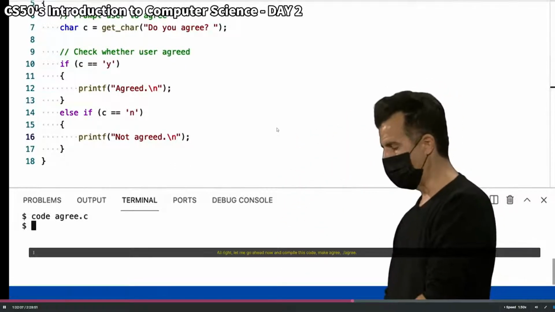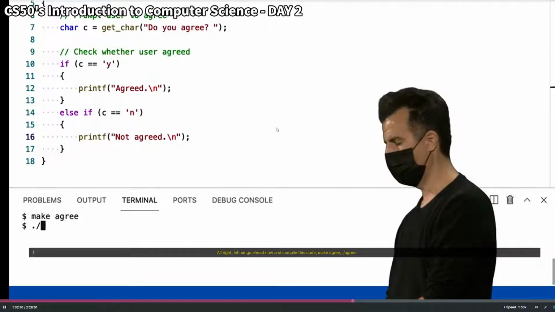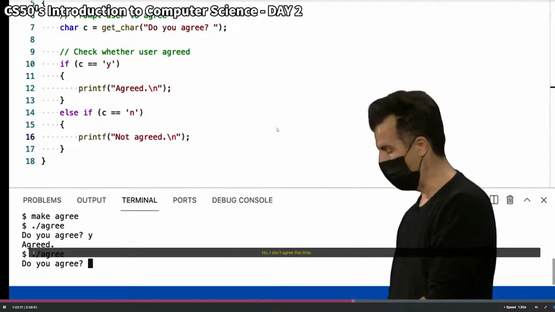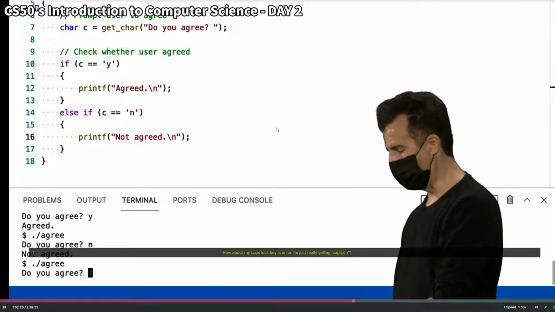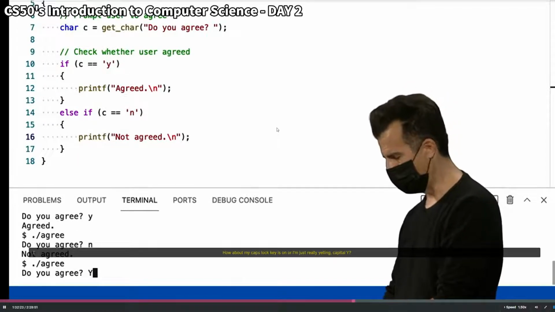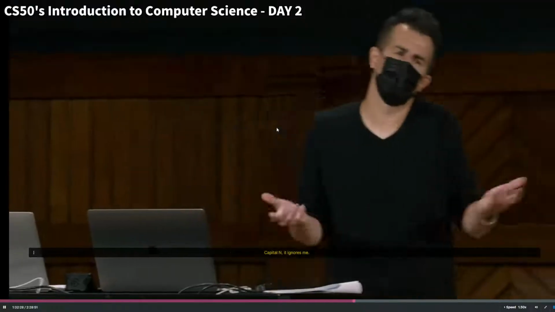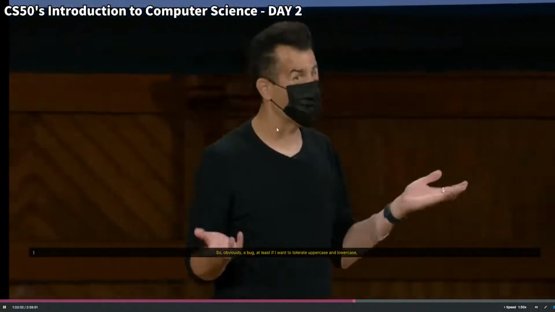All right, let me go ahead now and compile this code, make agree, ./agree. All right, do I agree? Yes, let's go with the default. OK, so that seems to work. No, I don't agree this time. That seems to work. How about if my caps lock key is on, or I'm just really yelling, capital Y, it ignores me. Capital N, it ignores me. So obviously a bug, at least if I want to tolerate uppercase and lowercase, which is kind of reasonable.